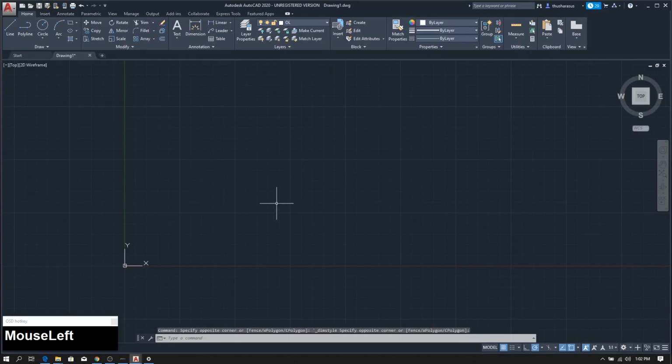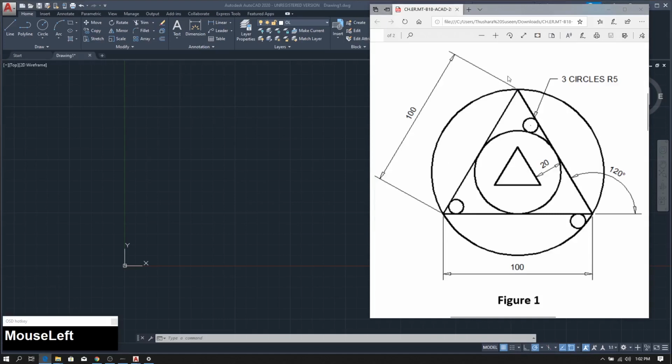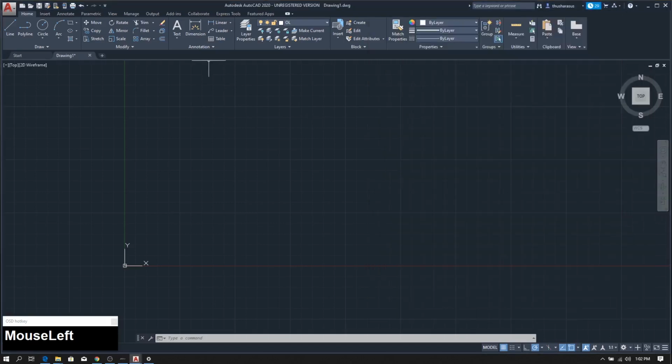Now we are going to see how to set up dimension settings. For that, this box is dedicated to dimensioning, and from here onwards I'm going to use this reference to set up my settings similar to this reference. Okay, let's see how to do that.